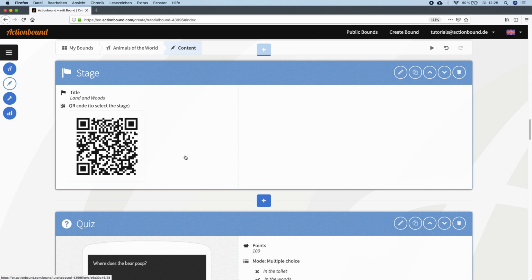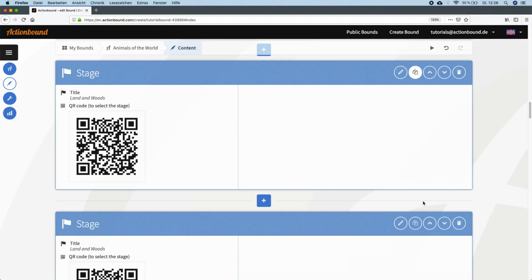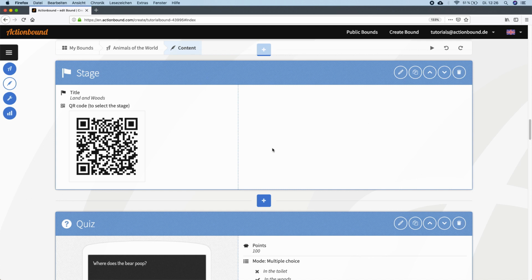I can also copy a stage by clicking on this little copy symbol. By clicking on the plus and the paste symbol, I copied the whole stage including all its elements. This also works if you want to copy a stage into a whole new bound. I want to undo that by clicking on the undo symbol up here. Empty stages will not be recognized in the app, so make sure that all your stages have at least one element to them. Now I want to see what my bound looks like.